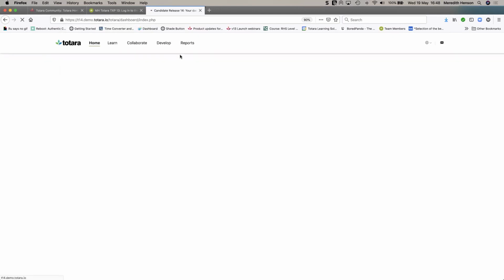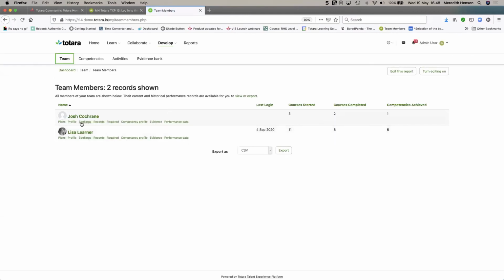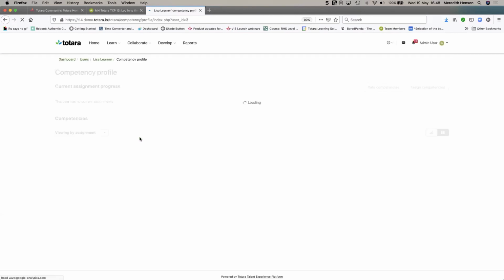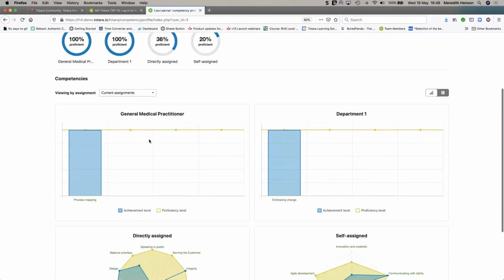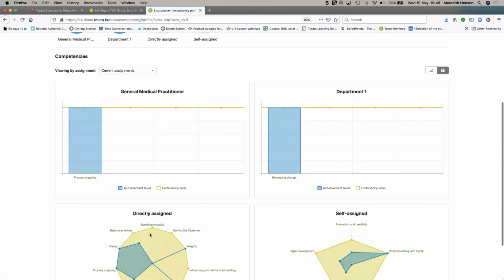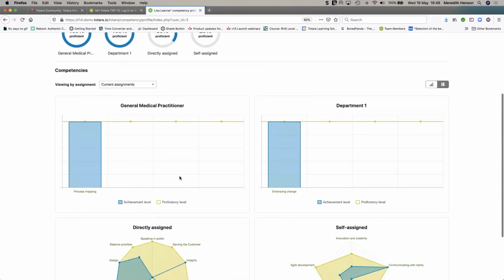So if I log in as a manager of Lisa and go to my team area, I can jump to that competencies profile and view that as her manager. And what that allows me to do is see all the information that Lisa would see. In this case, on this site, we've got those directly assigned and self-assigned items, which are both the spider diagrams. And because she's been assigned by a position and an organisation, she has 4 graphs here. So depending on the different assignment types, you'll see these different graphs.